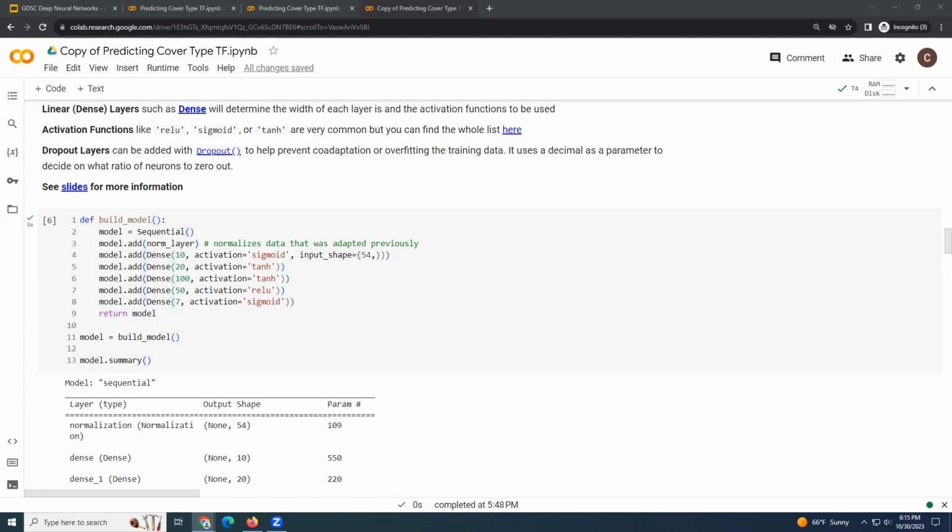Again, don't worry too much about that, but let's go into actually coding. So let's say we have our neural network here.